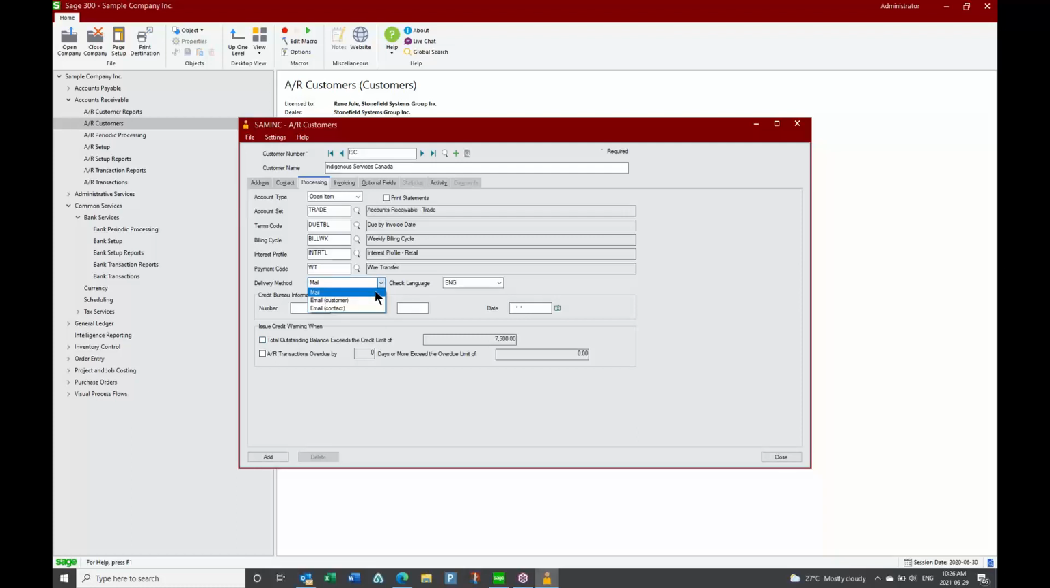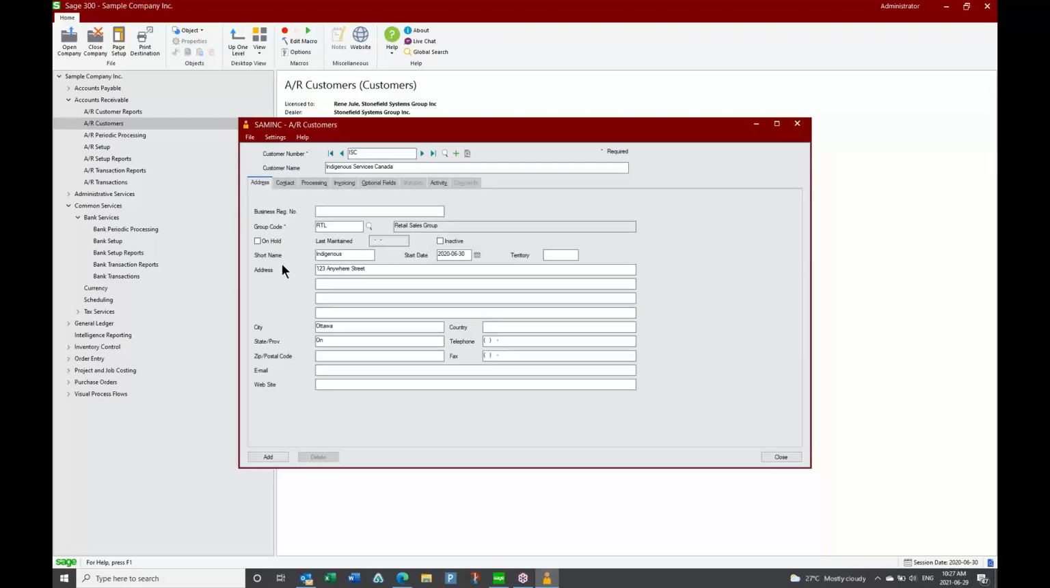The delivery method here for this customer: when we generate invoices and statements for our customers, we can have one of three different delivery methods. We can pick snail mail if we're actually going to print invoices and statements and mail them out, but almost nobody does that anymore. Usually they email, so we can say email the customer directly. The reason it has customer in brackets is because then it's going to email it to this email address, so we could just call this ap@isc.com.